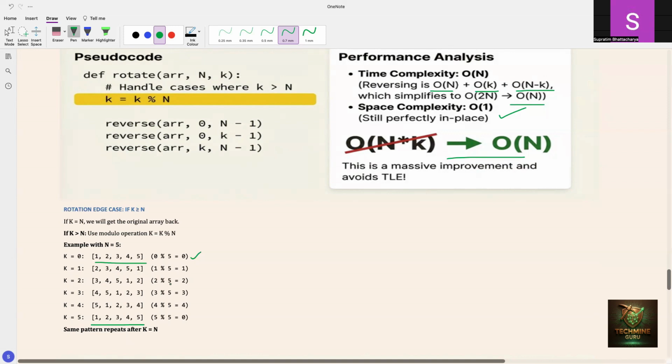So for this, if k is equal to n, we can use a modulo operator, which can tell that how many iterations we need to do. So suppose n is 5 and k is 8, right? So 8 mod 5 will be 3, right? If you see till 5, we will get the original array again. Then if k is equal to 6, we will get this. If k equal to 7, we will get this. If k equal to 8, we will get this. So 8 mod 5 will give you 3.